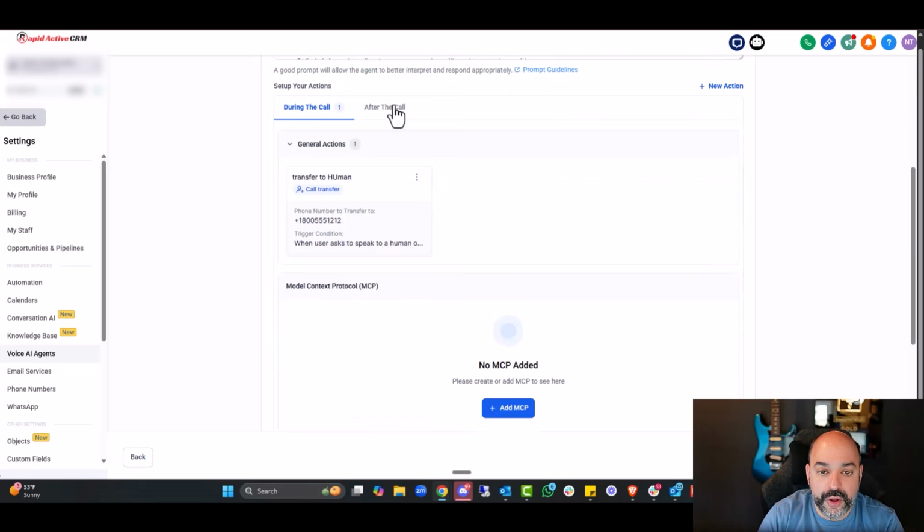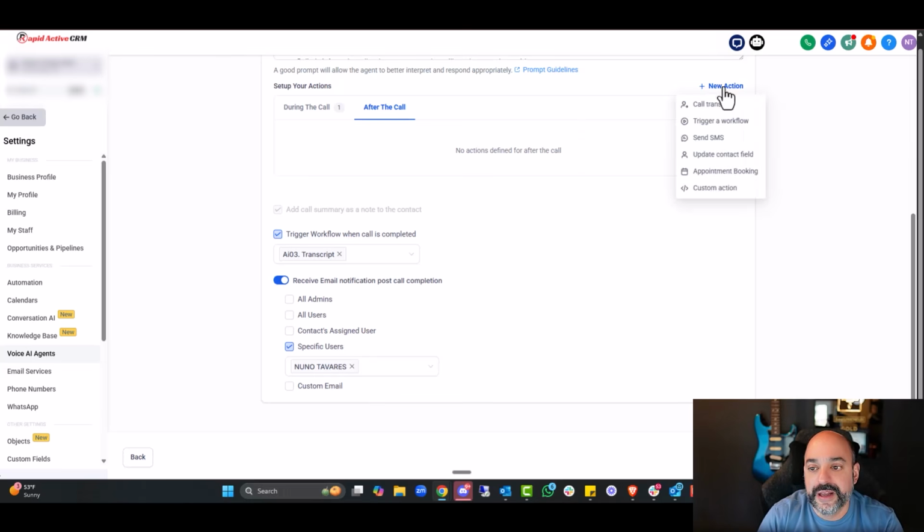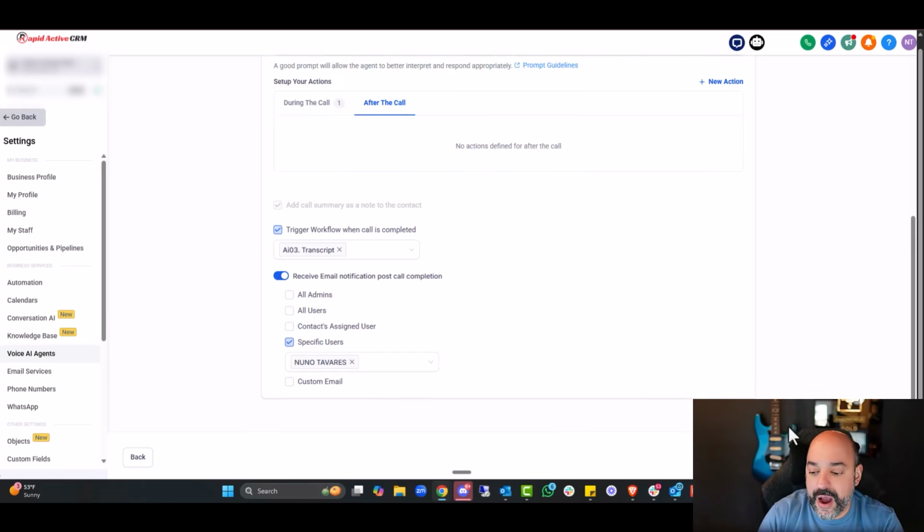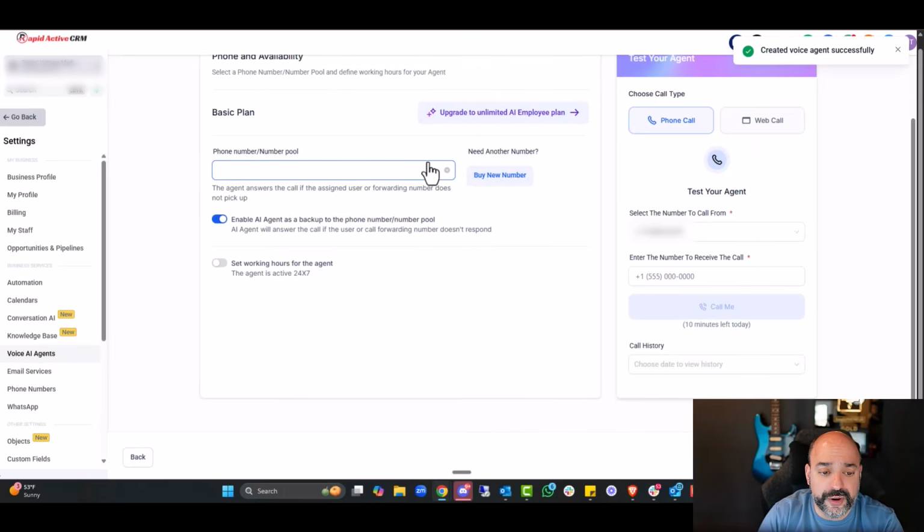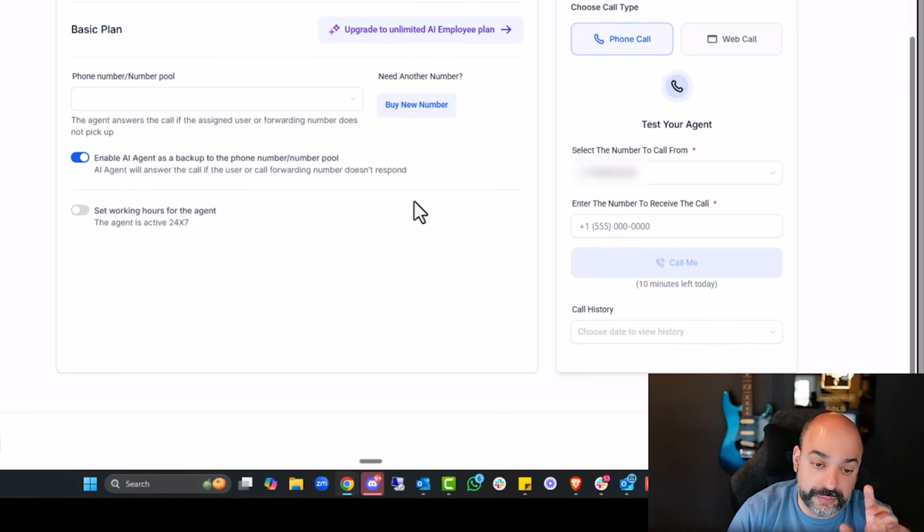Now, we have during the call. We also have after the call. I forgot to mention that. But again, it's the same exact thing. You would just pick ones before and after the call when they happen. Now, I'm going to go ahead and hit next. You would select the number in here. And again, all these are pretty much the same.